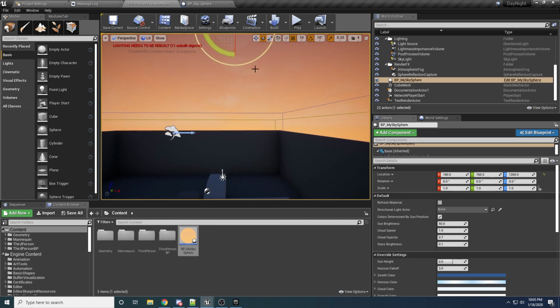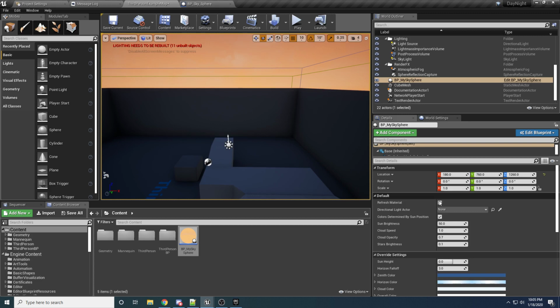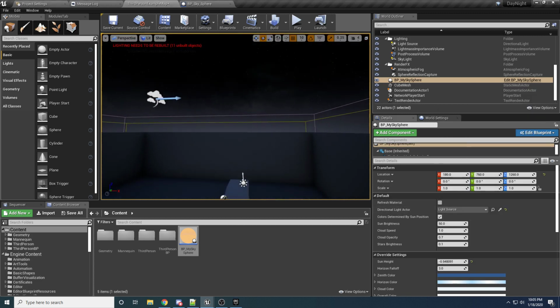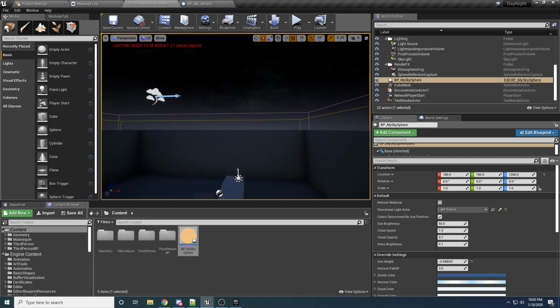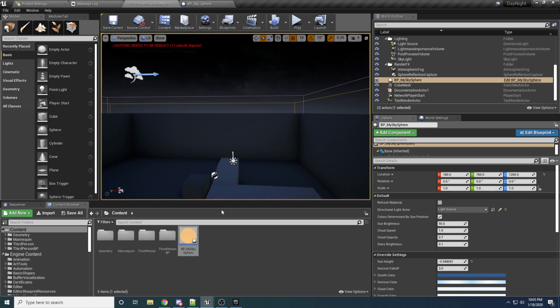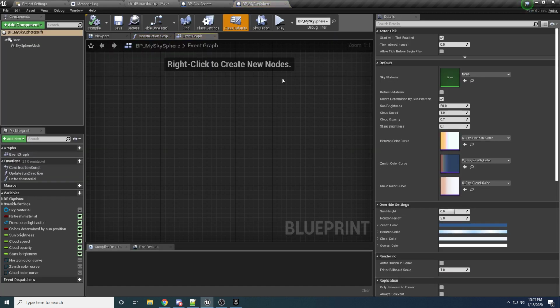So again, the sky sphere needs to be linked to the directional light, and right now it's not. So make sure you come over here and you link it to this light. And there you go. We're back to seeing the night scene, and it's back to being linked to our directional light, which is good. So now that we have our own sky sphere set up, we can actually edit it safely. So go ahead and open it up.